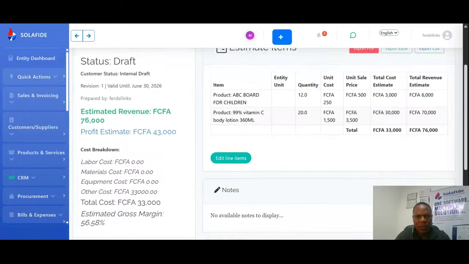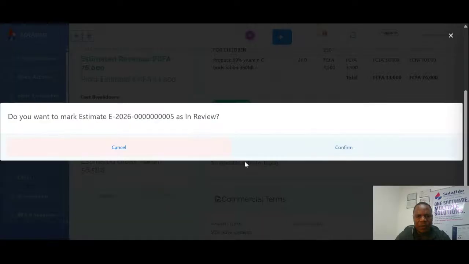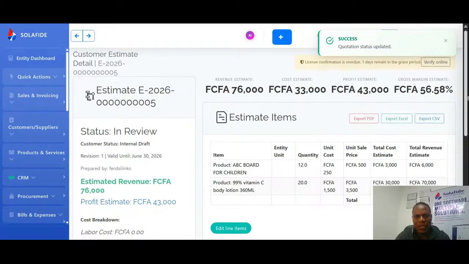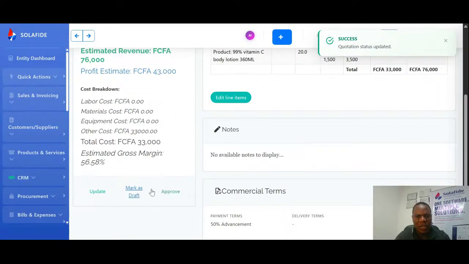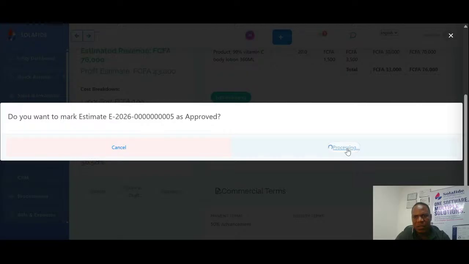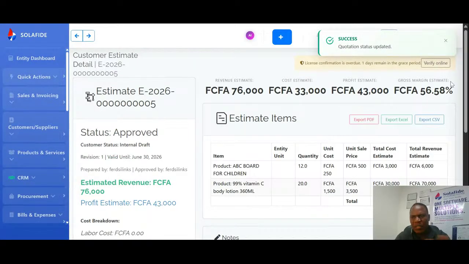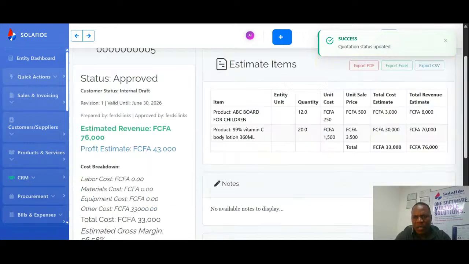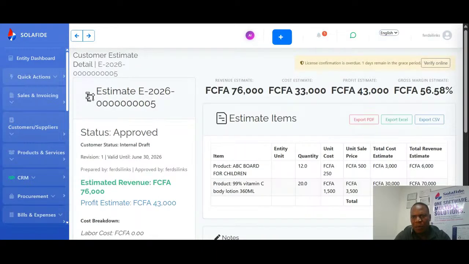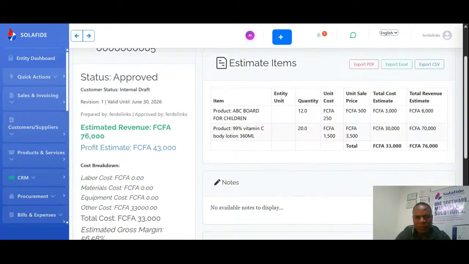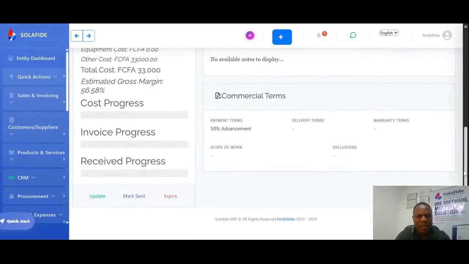Now, what can we do again? You can mark as review. So I mark as review. And so it has been reviewed. I can mark as approved. So as the process keeps unfolding, I can see my gross profit, which is 56.53. I think that's reasonable. So I'm tracking my progress.